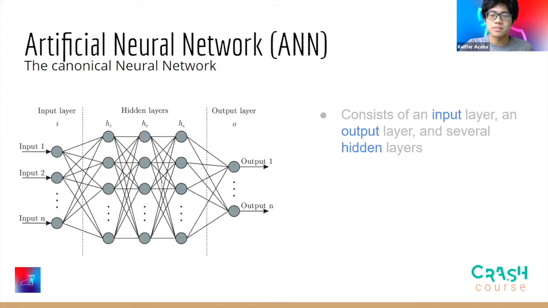Can you guys see my mouse? Okay, cool. I see Anushka nodding her head.